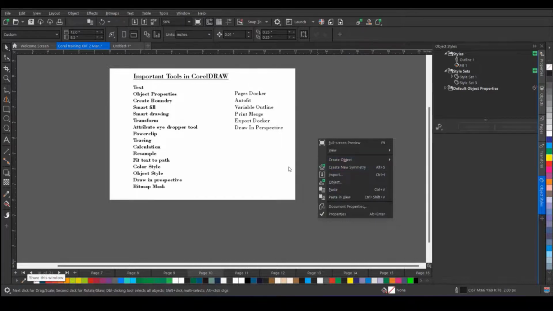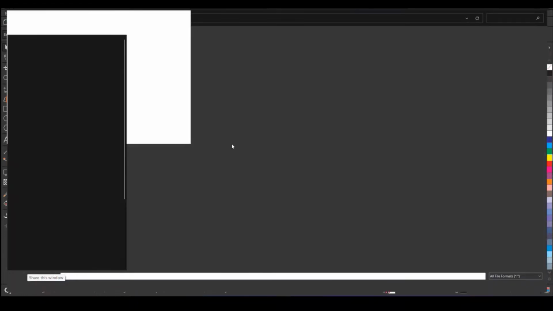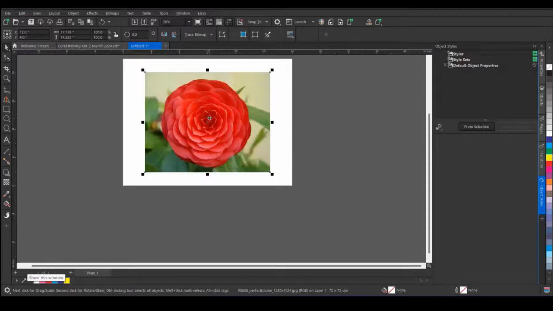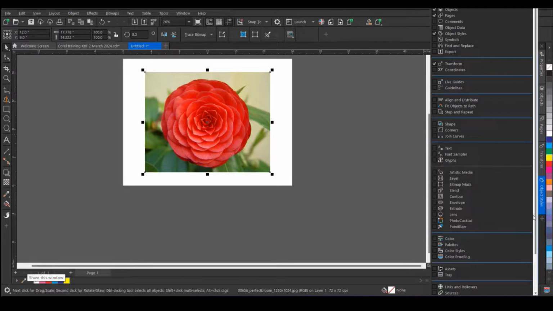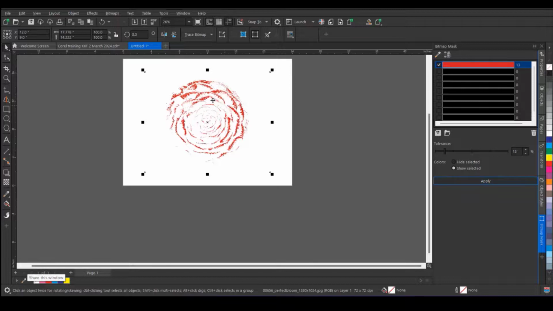So for example, I import any bitmap. Now if I want to hide, or maybe I want to just show the red part of this bitmap, with the help of bitmap color mask I can do it very easily. Just go to bitmap mask and now define the color from the eyedropper tool, check mark, and you have two options over here. You want to hide this or you want to show this. So if I go for show and increase the tolerance from here, hit apply, it will only show you the red part.